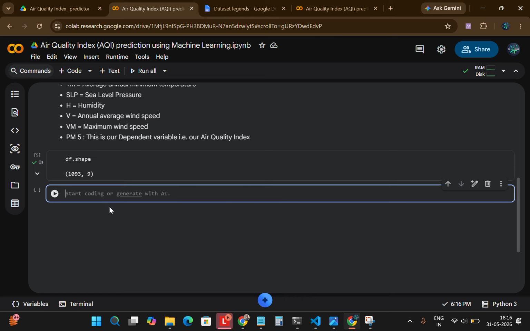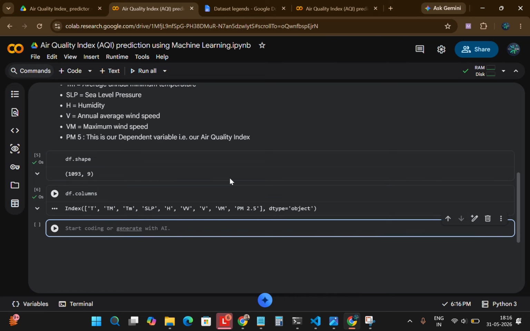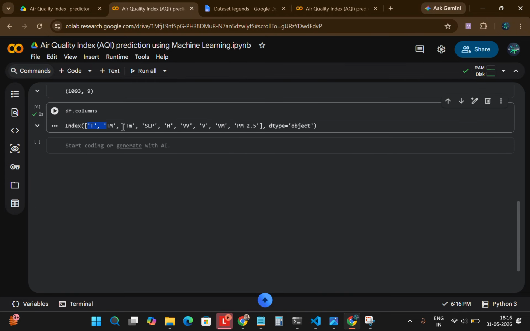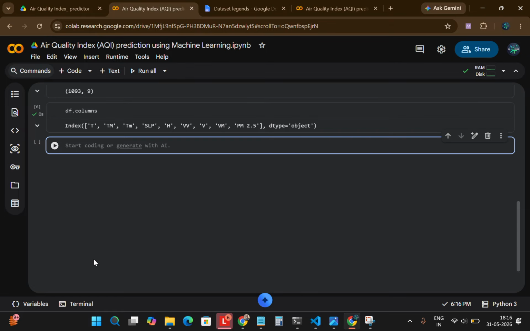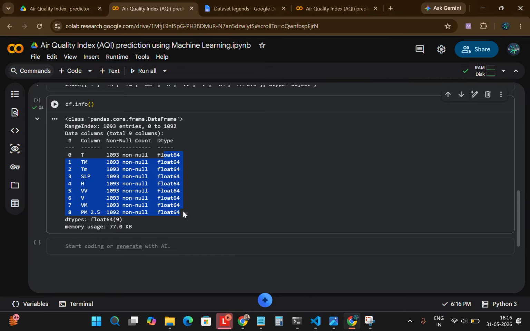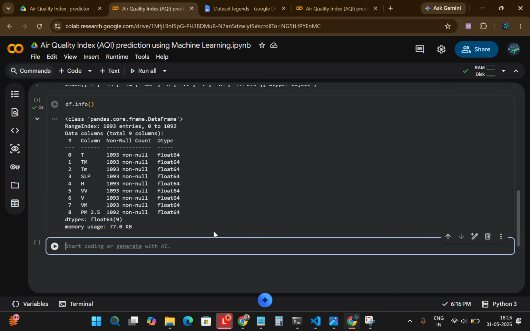Let us see what columns we are having. df.columns. Same thing, not much. The columns will come as a list here. Next, let us go for df.info. We need to know whether we are having numerical values or not. So all the data types are of float type. So we are having all numerical values. There are no object data types, so we don't need to do much processing on that front.